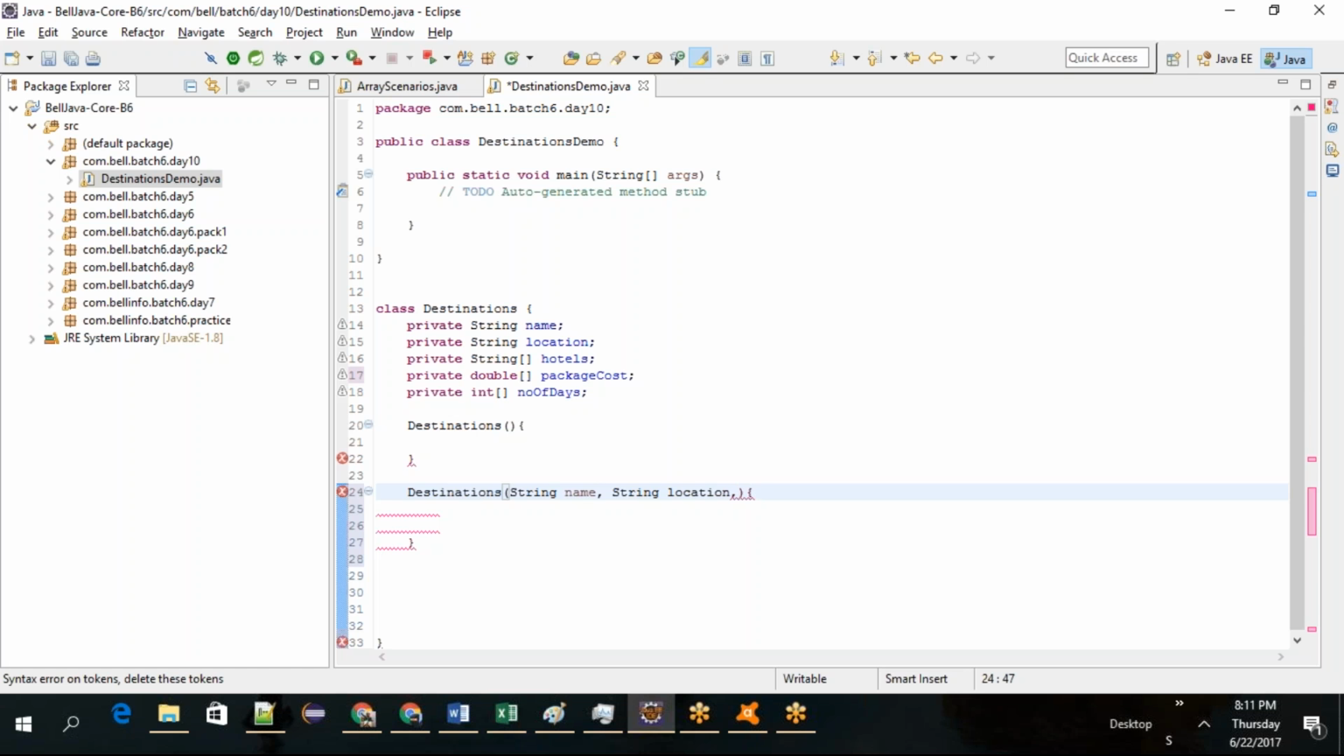What else? And string of hotels, string of packages, cost, whatever you call it, of this. Now you need to assign these values one at a time to this object, right? So how do we do that?